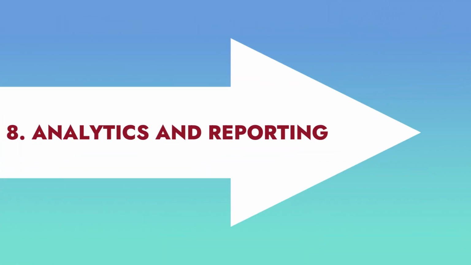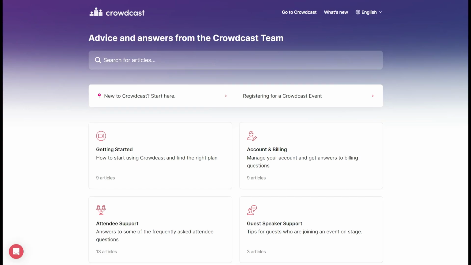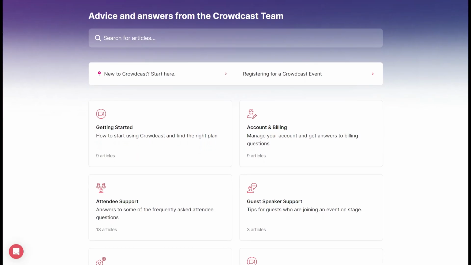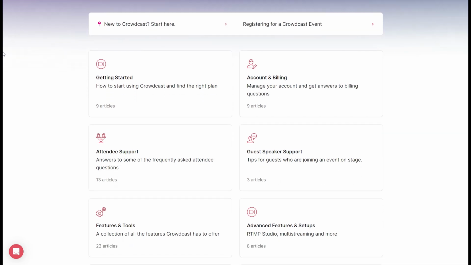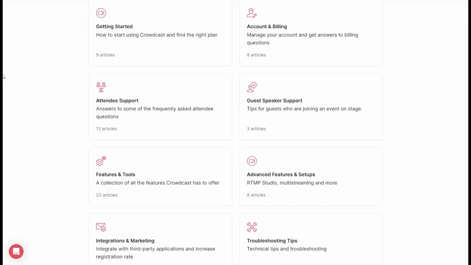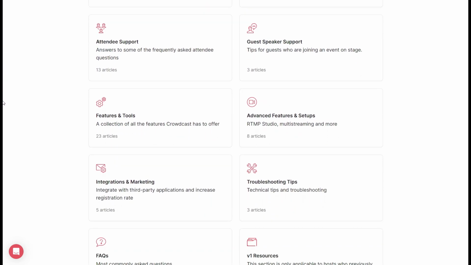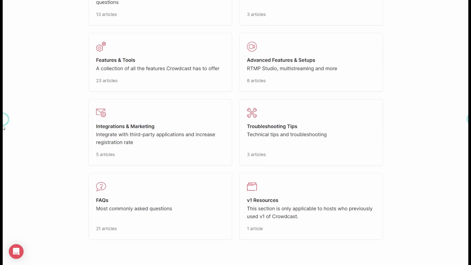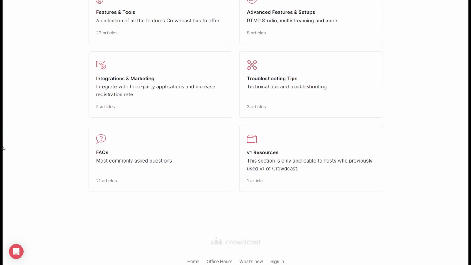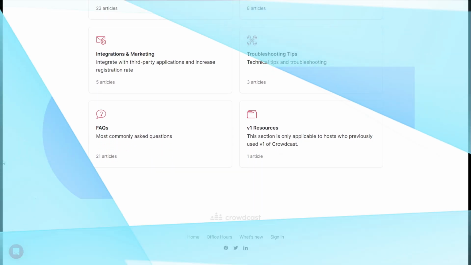8. Analytics and reporting. Crowdcast's detailed analytics give you a comprehensive idea of the performance of your pre-recorded webinars, your audience's reaction to the presentation, and the overall impact in terms of conversion rate, revenue, and more. With this, you can improve your performance to achieve your business goals.